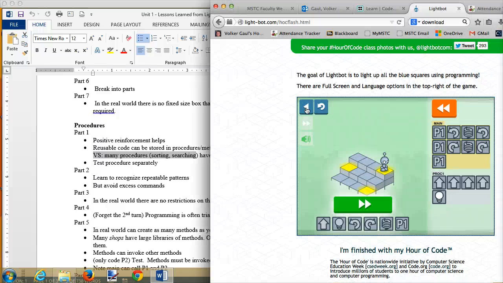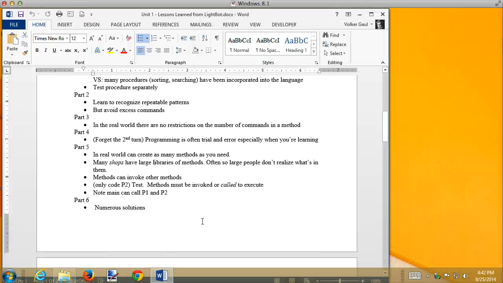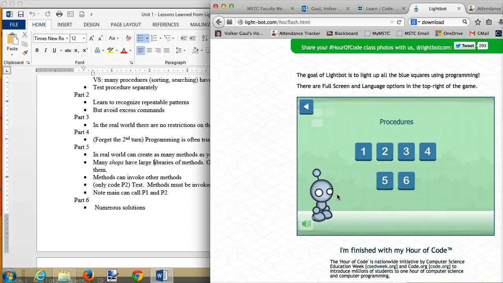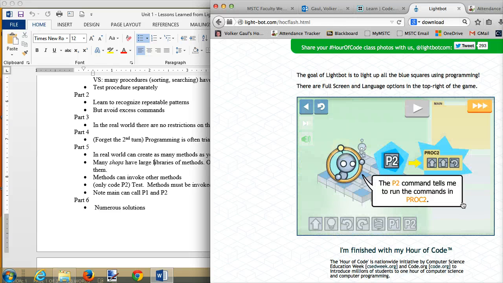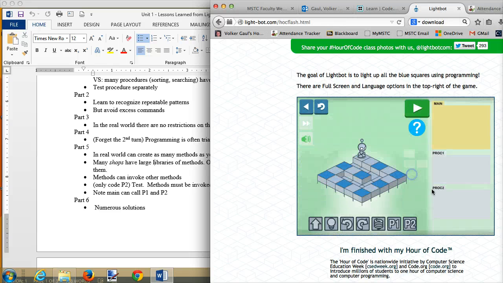What else have I got here? So that was step 4, 5. Ooh, lots of lessons to learn at 5. In step 5, in the real world, we got 1, 2 procedures here. In the real world, you can create as many of these as you want. You'll have dozens, hundreds, thousands. Your first couple of programs will have 4 or 5 of these procedures, and here we just got 2.